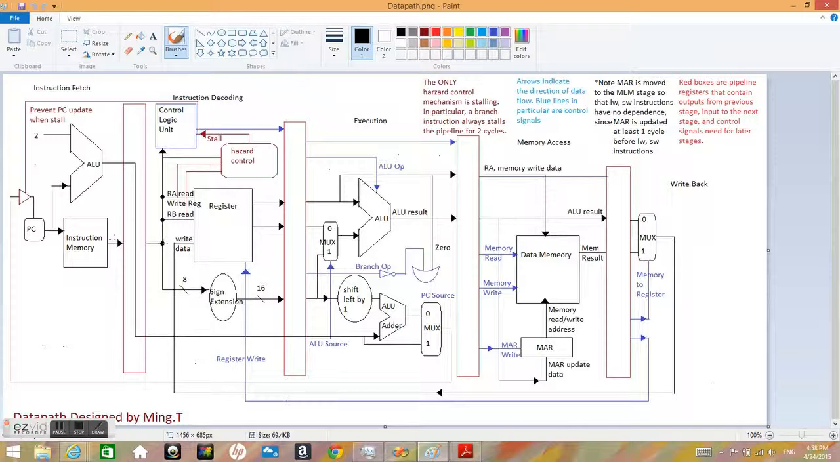Every single instruction must be fetched and decoded, while some of the instructions need the ALU and some other instructions need to access the memory. The write-back stage is necessary for any instruction that needs to update the content of the register. The hardware control unit contains an instruction buffer, which is used to generate stall signals whenever there is a branch instruction or any other type of data dependencies.